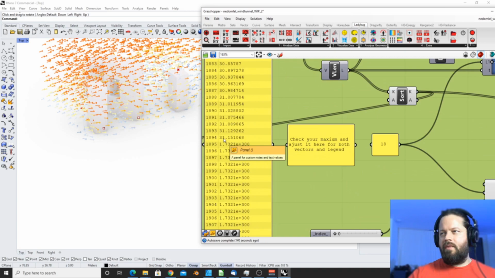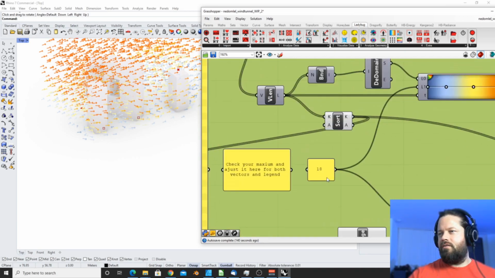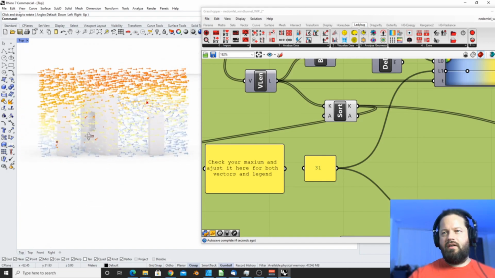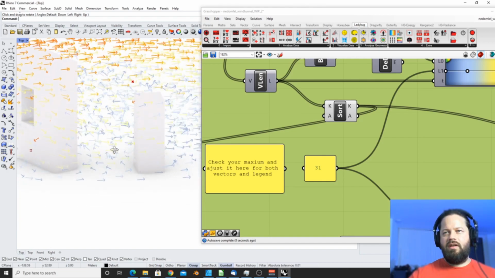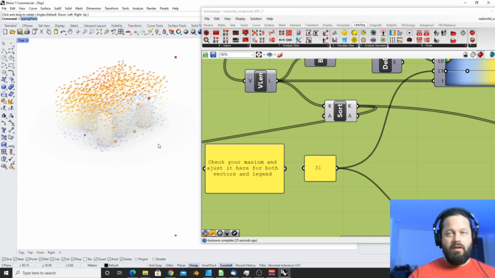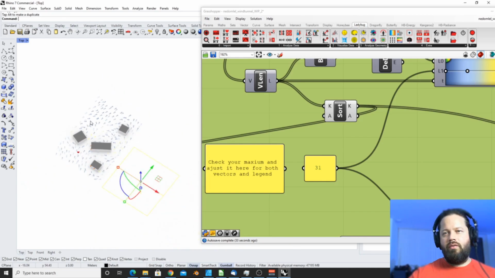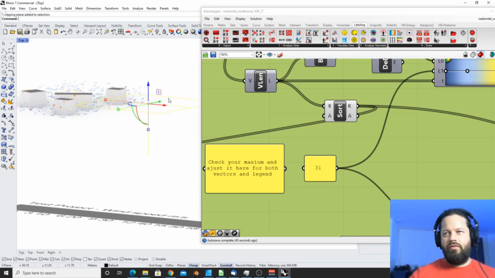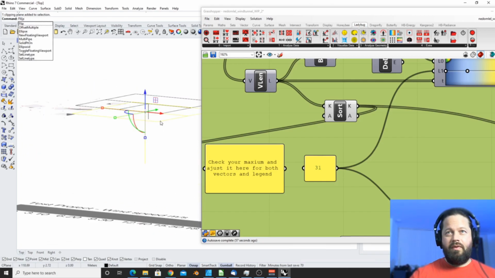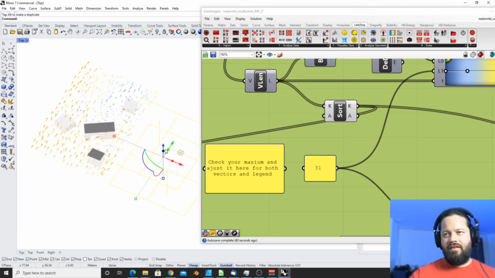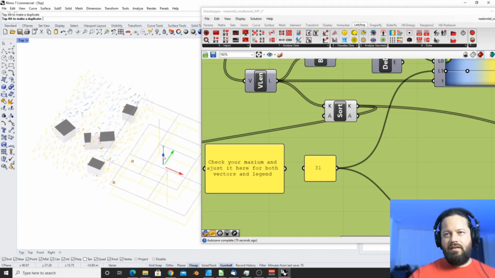So 31 is the maximum, so we need to adjust that here. 31, and that gives you a better distribution of the color. And it's quite crazy how this moves around. You could, for example, create a clipping plane and then go through the different sections. That could be interesting. If I have two of them and I flip one of them, then I could look at the different levels and see how that changes.